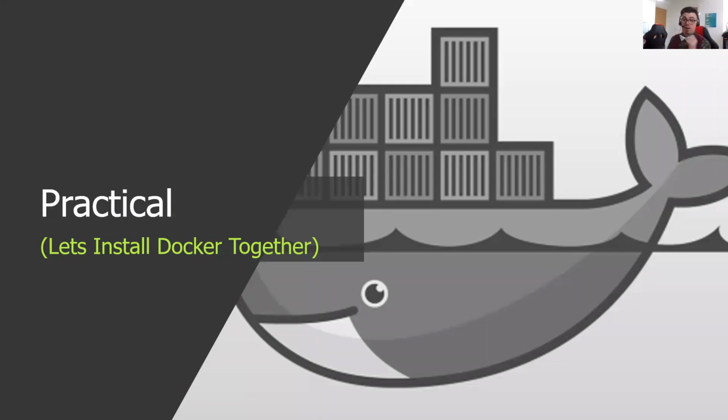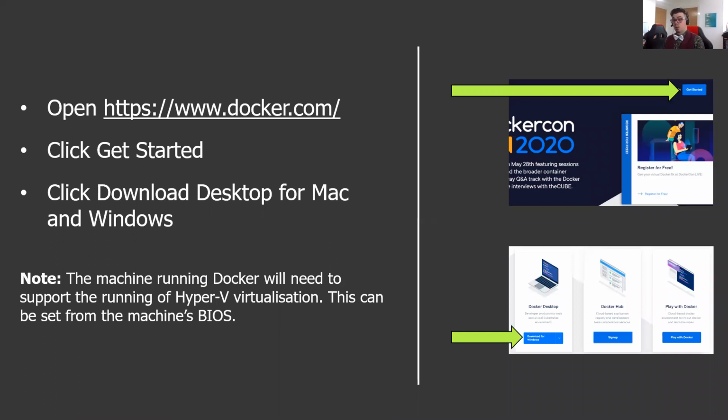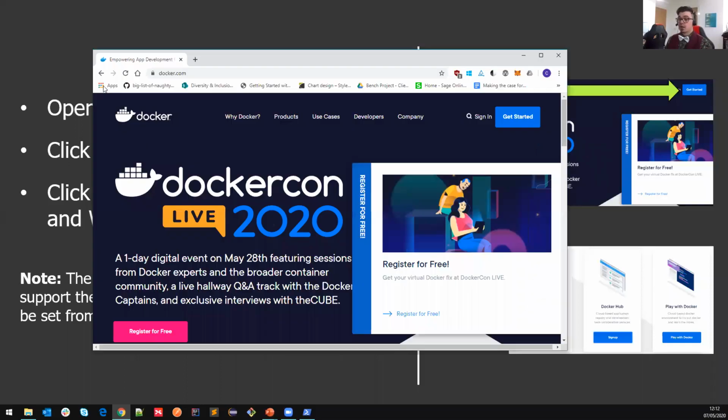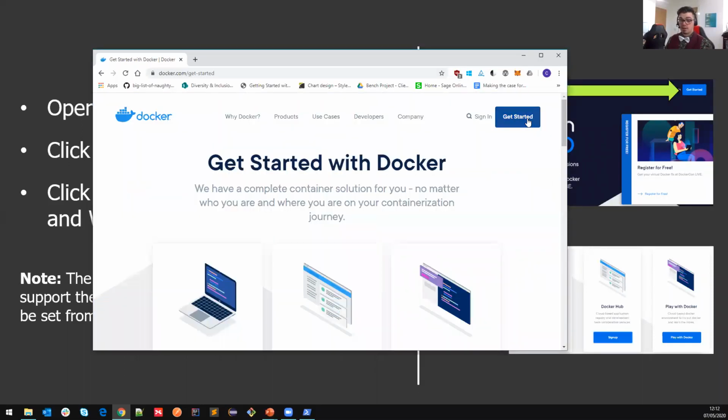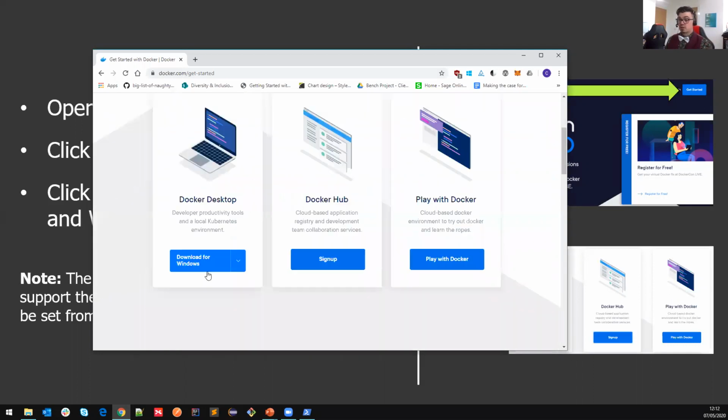So I'm going to start running through some steps, show you how we get, and then we'll start using Docker. So firstly, we're going to open docker.com and click Get Started and download Desktop for Mac and Windows, which looks like that. So pretty simple. Docker.com, click Get Started, and download for Windows or Mac.